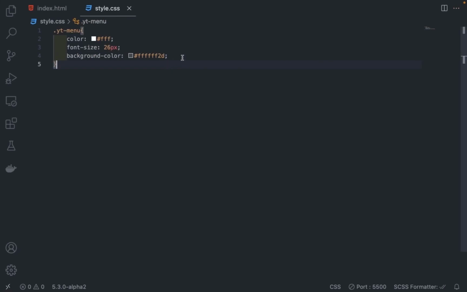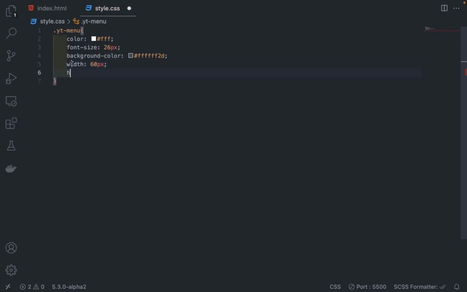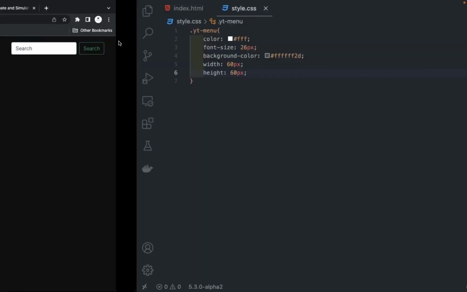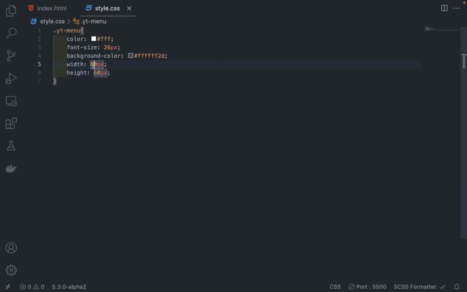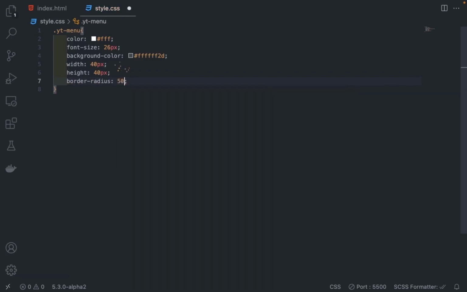Okay, and width and height we need to provide. So width I am giving 60 pixels and height I am giving 60 pixels. It is more like 40 and 40 we can give. Okay, then border radius 50%. To make anything circular we need border radius 50%. Okay, I think now I need 45.